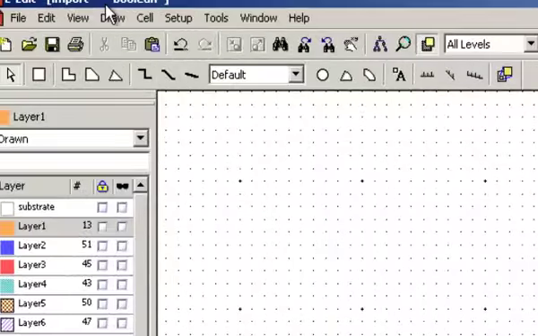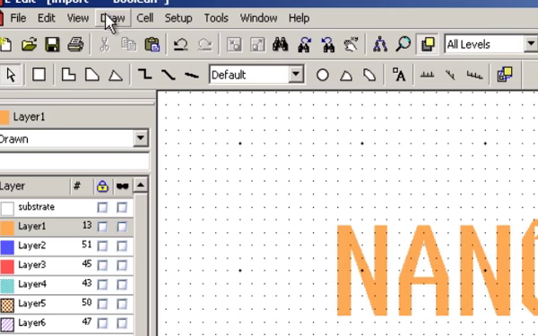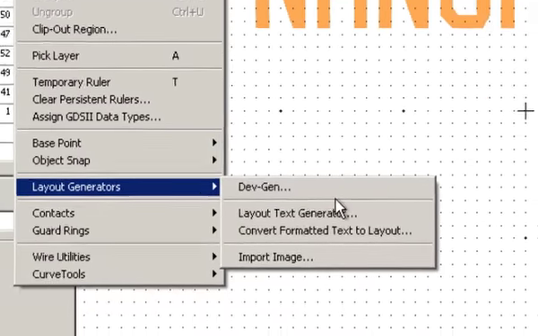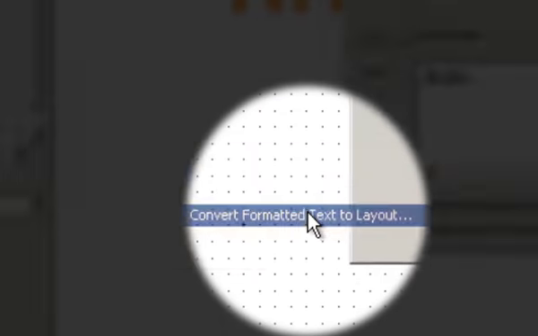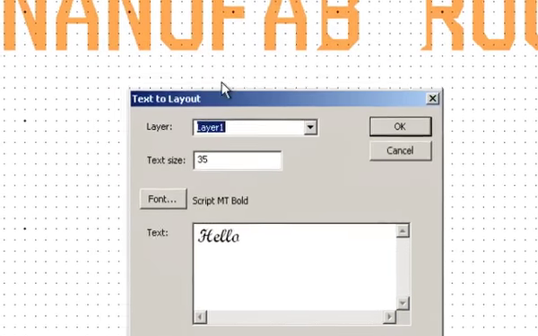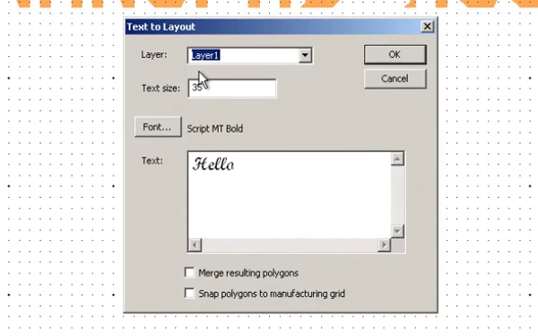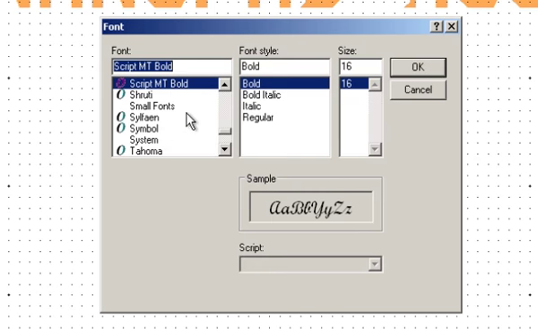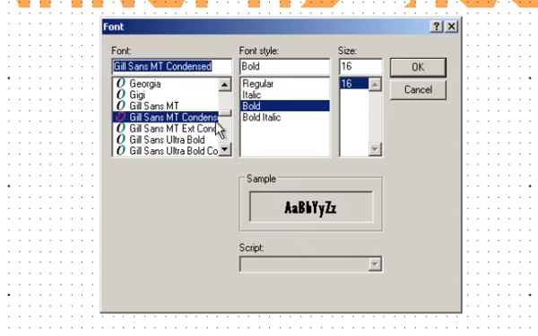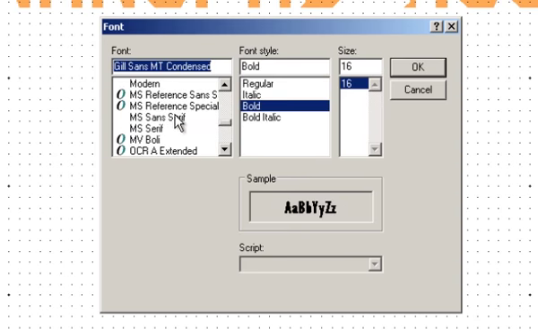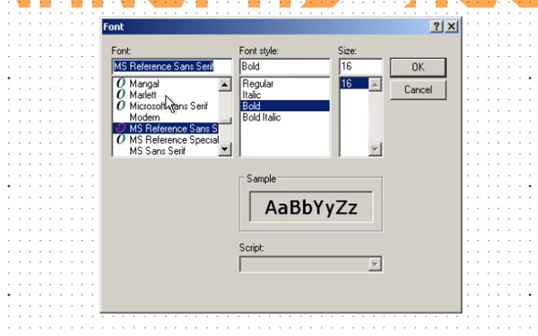Okay, the other way that we can add text to our mask, say for some reason we want some different fonts, we can convert formatted text to layout. Now what this will do is, in a similar fashion, we can choose which layer we wish to place our text on. The line height, again, we'll use 10 microns. But this time what we can do is choose from our system fonts. Whatever fonts you have on your system, you can have the tool render them as polygons.